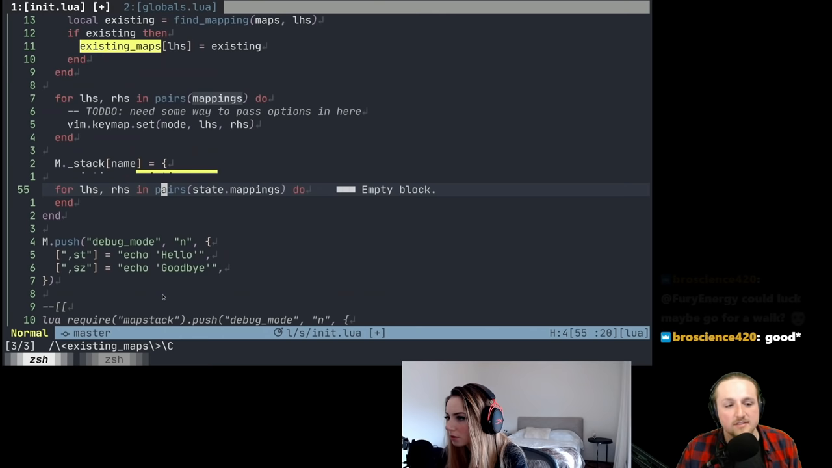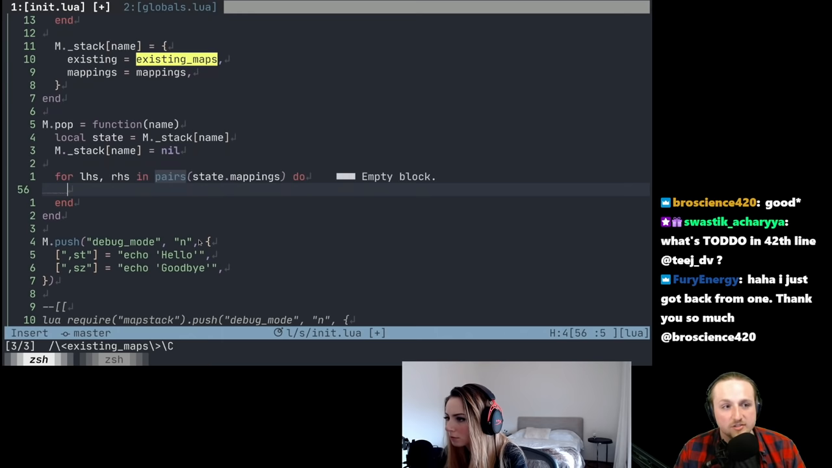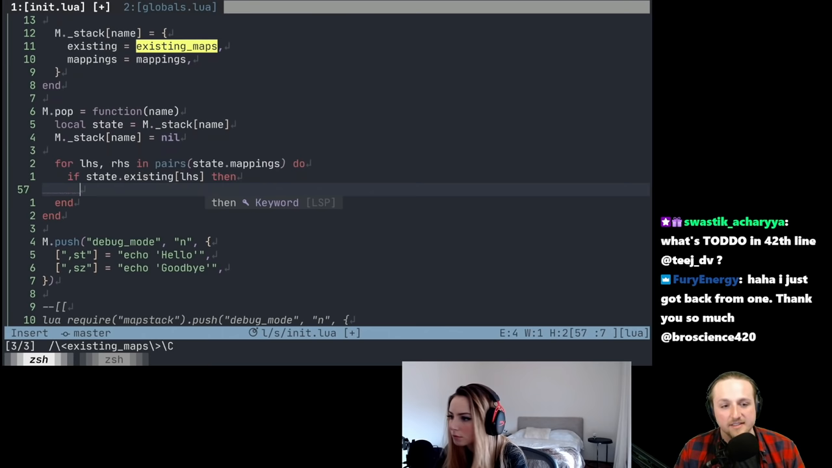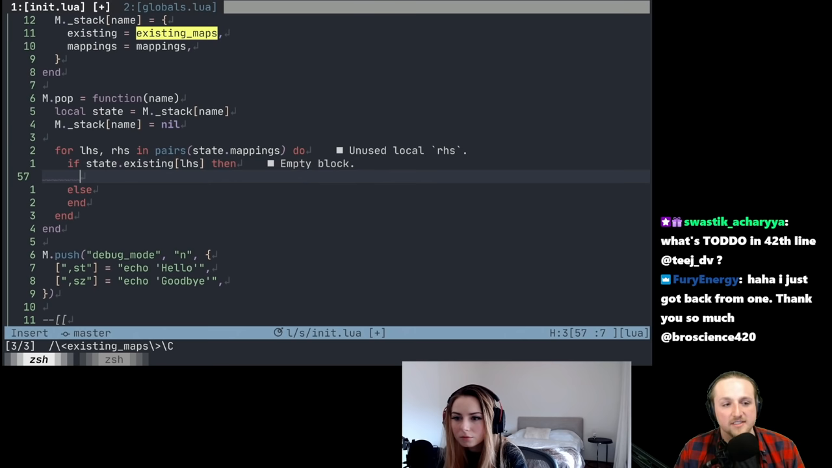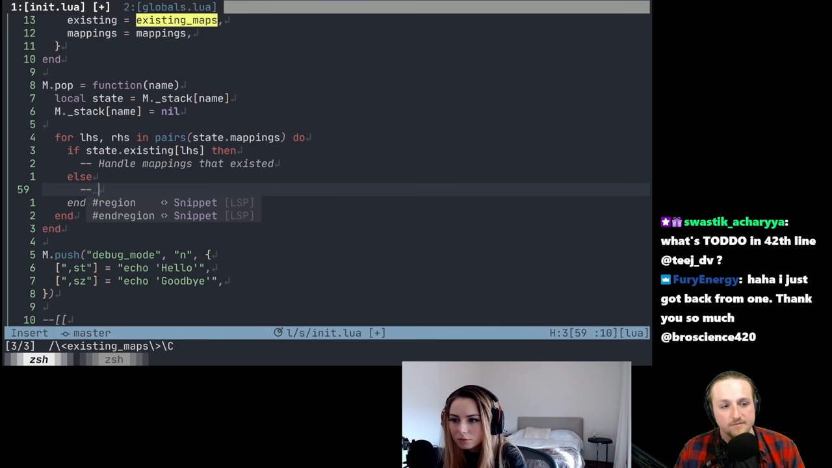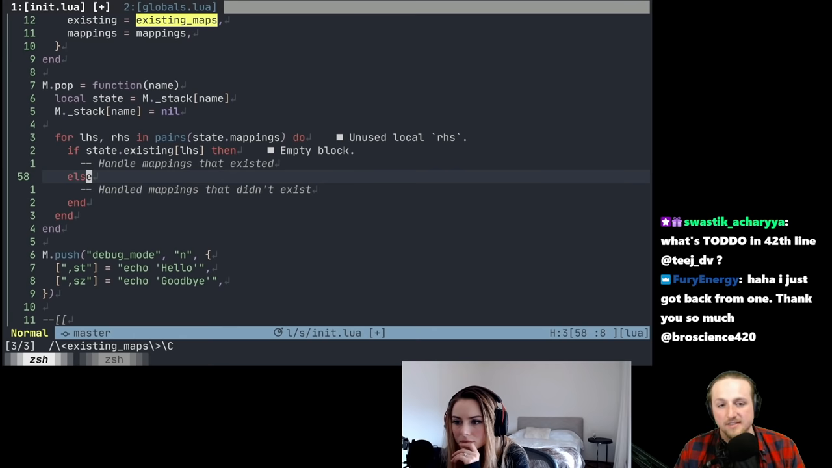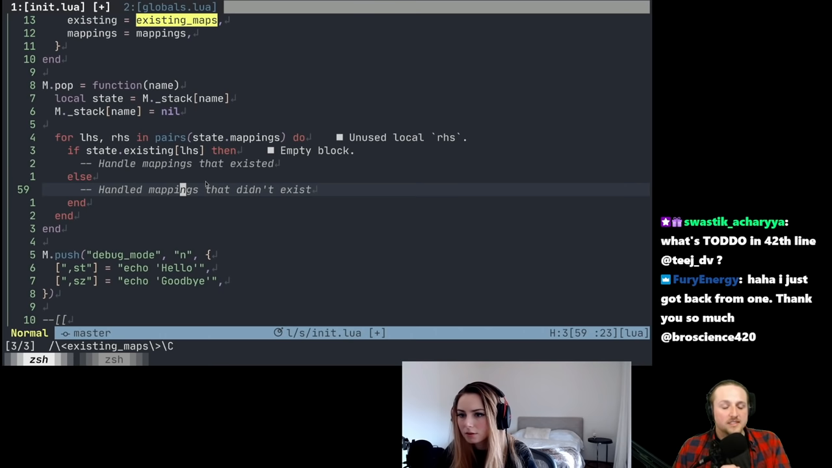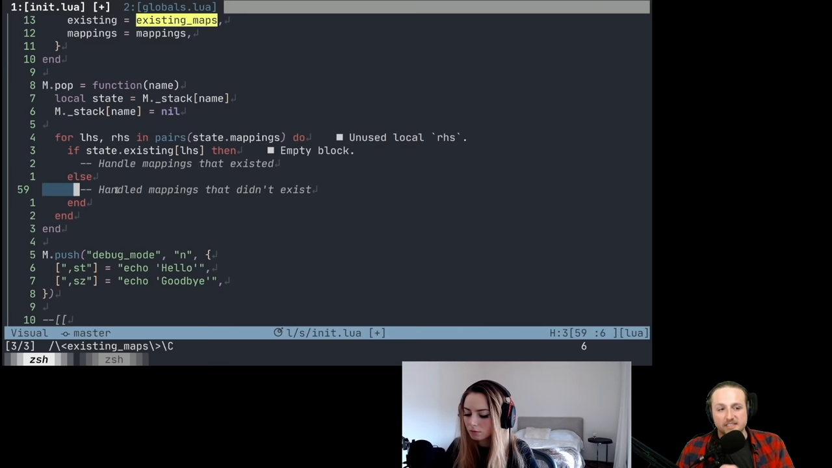Okay. So we should be able to do something like this: if state.existing left-hand side, then else end, right? So this is basically handle mappings that existed, handle mappings that didn't exist, right? Those are two cases that we need to do now. Okay. Yeah. Okay. So let's just handle this case first, because this case is simpler.